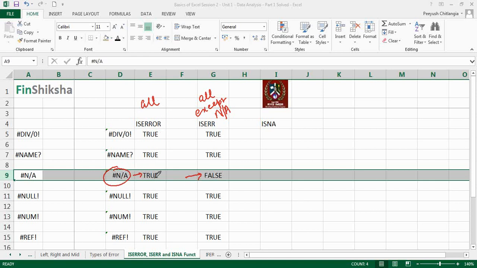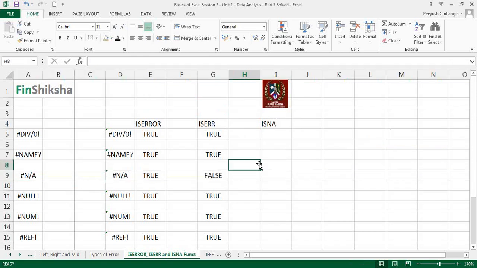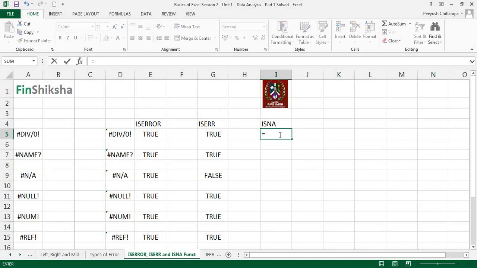So ISERROR gives you TRUE if you find an NA value. ISERR does not give you TRUE if it finds an NA value, and that's because sometimes NA may not be an error at all. It could just be that you don't have a value there, right? So it's not an error as such, but the fact that there is no value, and hence you have another function called ISNA, which tests whether the value is an NA value, right?